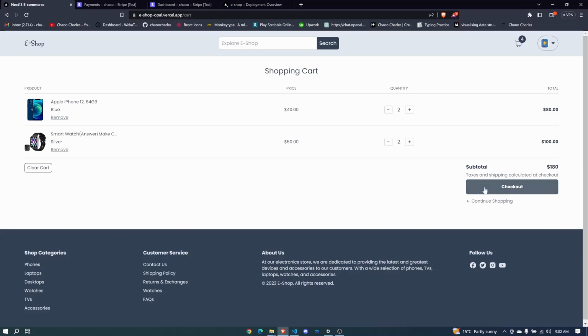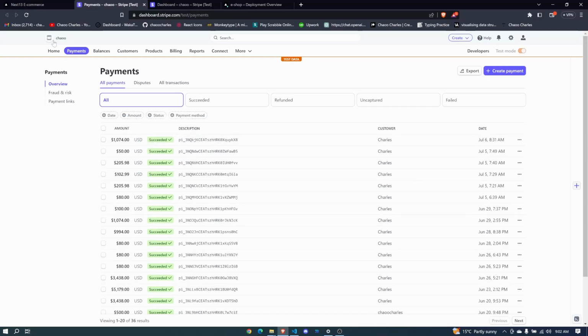Now one cool thing that will happen is that once we click on this checkout, it will create at our Stripe what we call a payment intent. Okay, so as you can see, all these have succeeded.